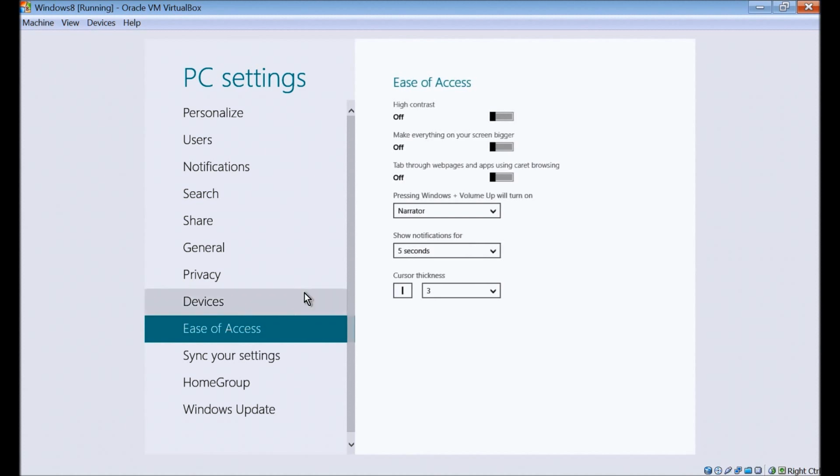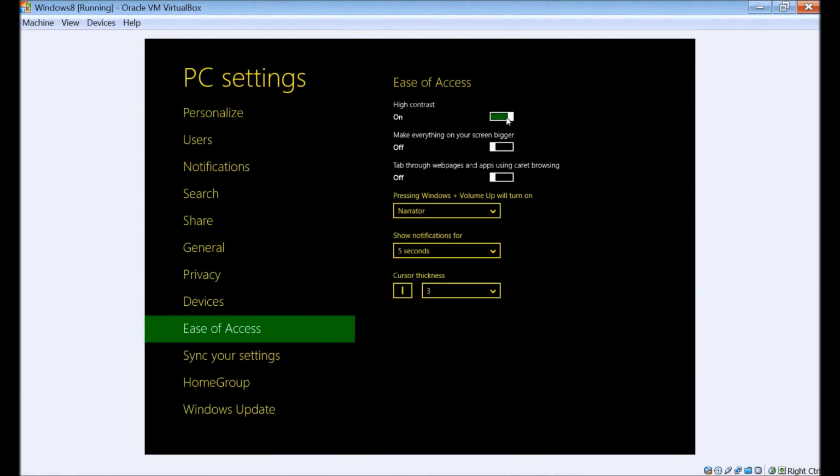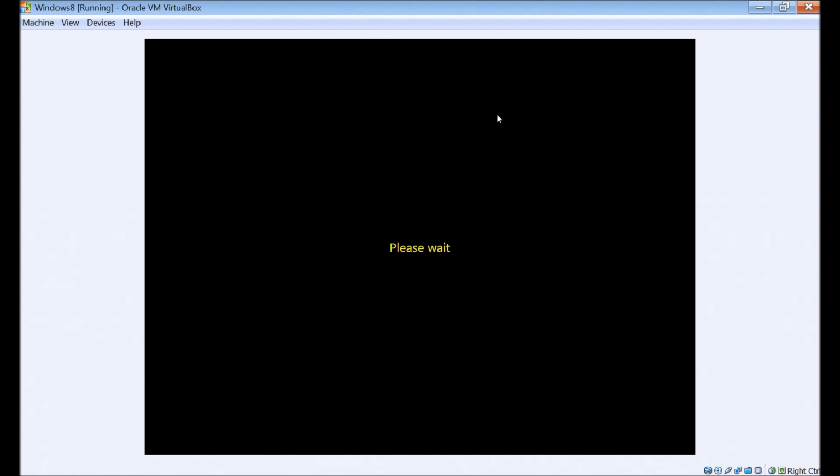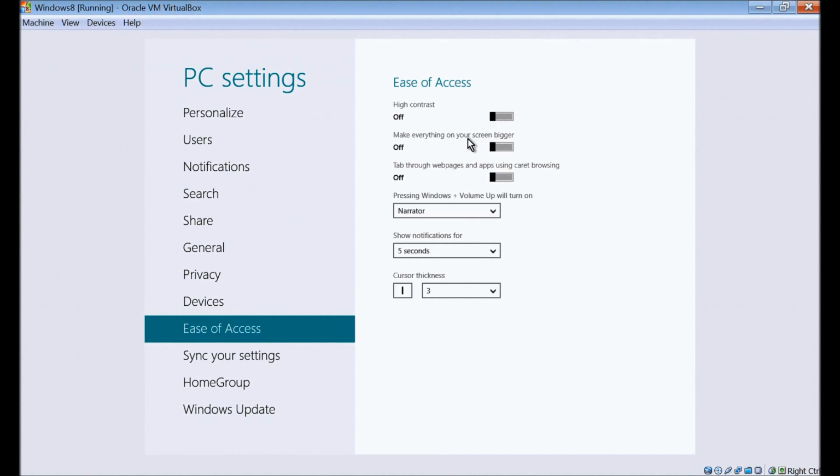Ease of access, that's an interesting one. You can use a high contrast skin. Let me just show you. See, then you get the high contrast skin. I'll use that in the next section of the tutorial for a particular reason that I'll explain then.